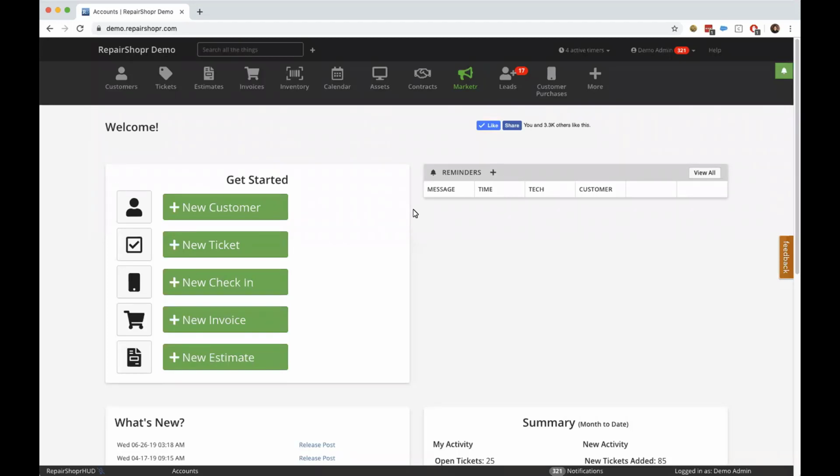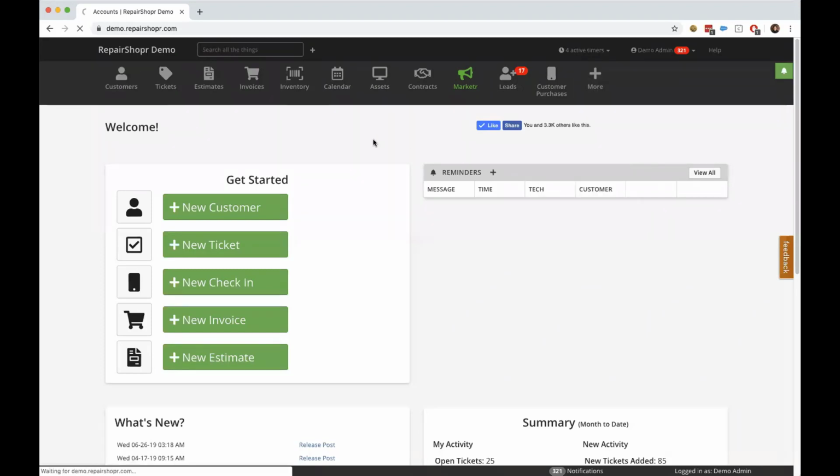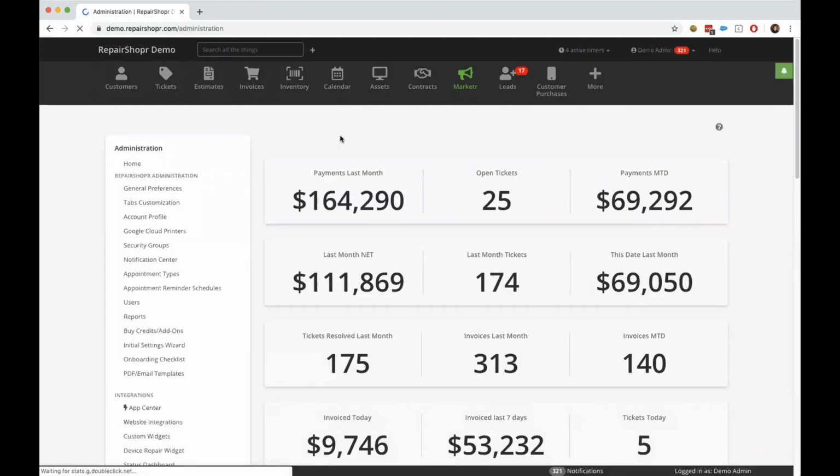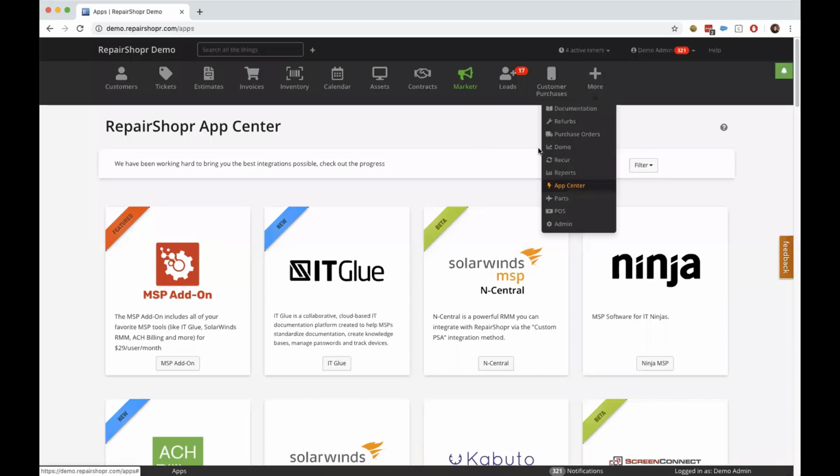So with that being said, we're here on our Repair Shopper home screen. Of course, you may already be aware of this, so we won't go into the details of using Repair Shopper today, but jumping over to our admin page. From our admin page here, I'm going to navigate to our App Center. Of course, you may have a little icon there as well to get to that.